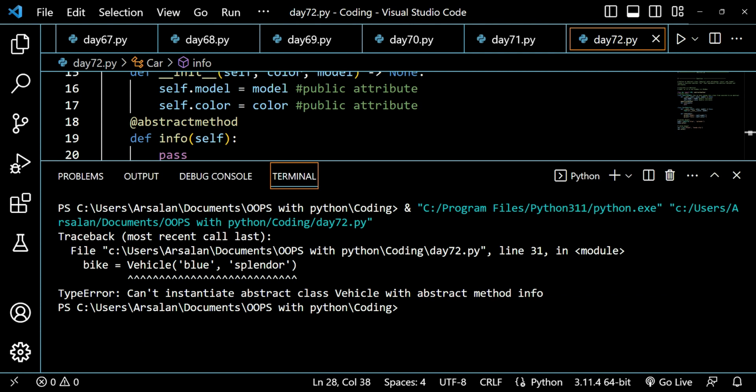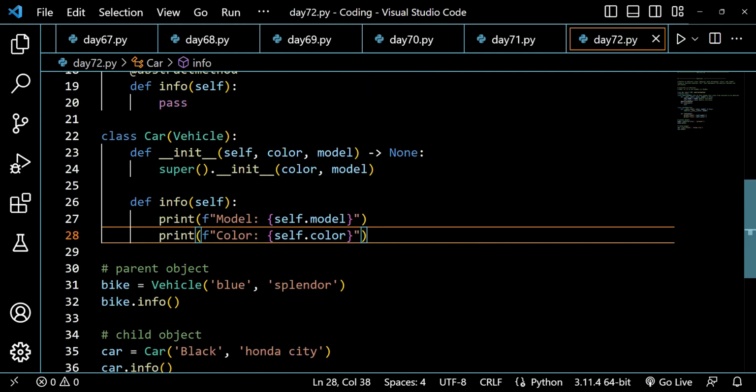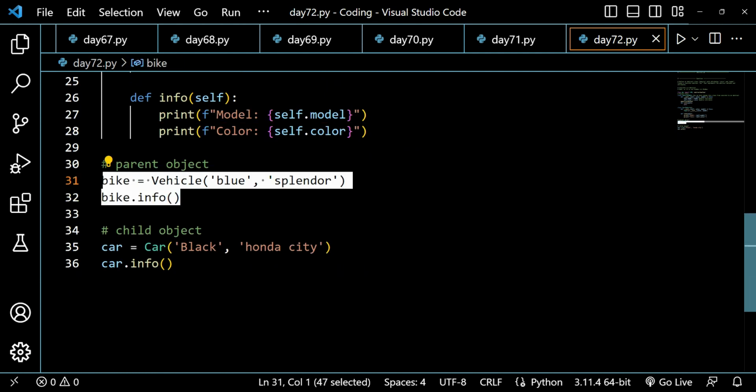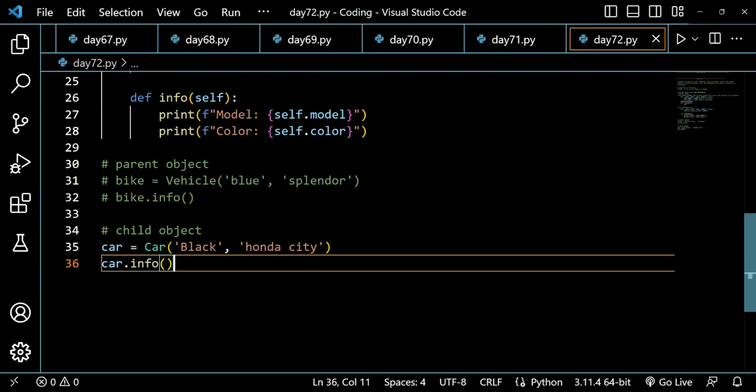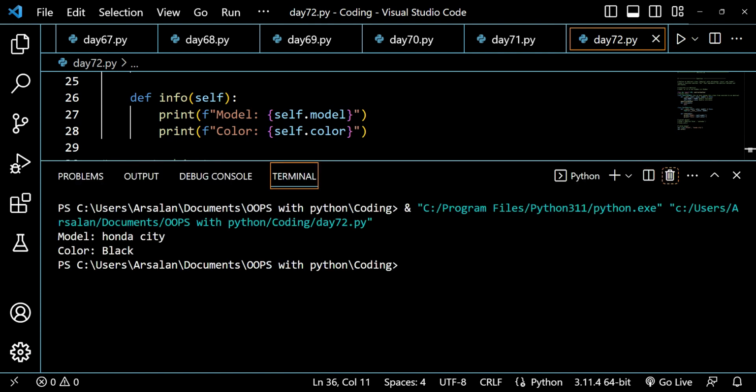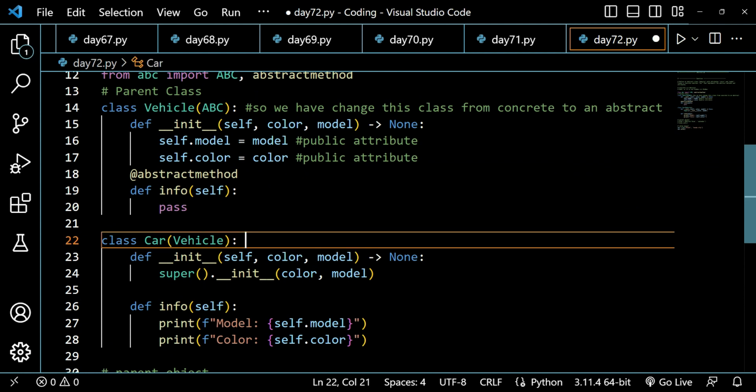See, it's saying can't instantiate abstract class vehicle with abstract method info. So what it means here is that we cannot instantiate this method. Why? Because this is the parent class, and we cannot run the abstract class. So right now we can run it. So what does it mean? This is a concrete class. We can create an object for it and run it, but we cannot make an instance, an object, for our abstract class.